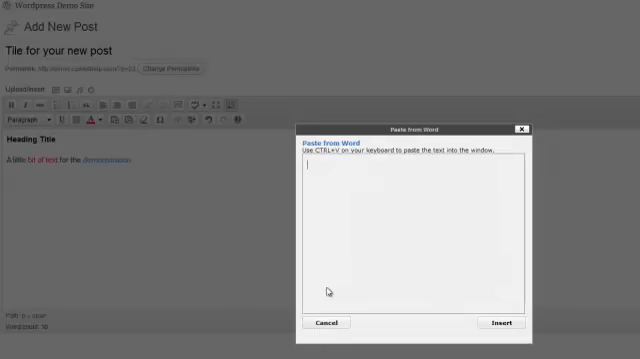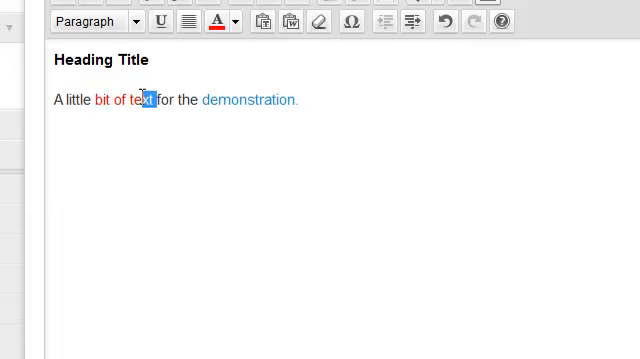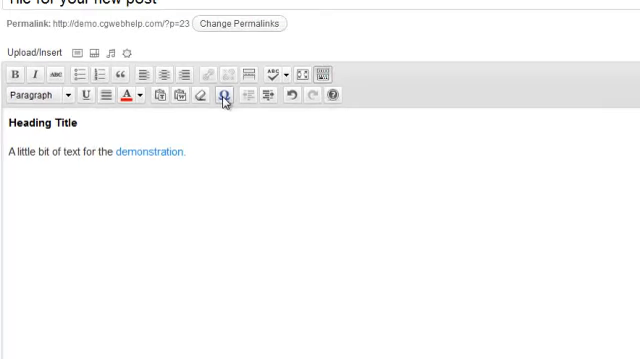If you paste it in as Word, it will paste the formatting that you've set up in Word into the document. This little eraser tool will erase any formatting you have. So say we decided we didn't want that as red text, we could just click that and it's back to black text.